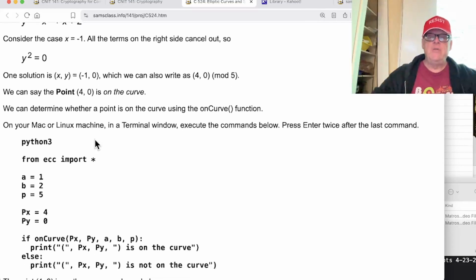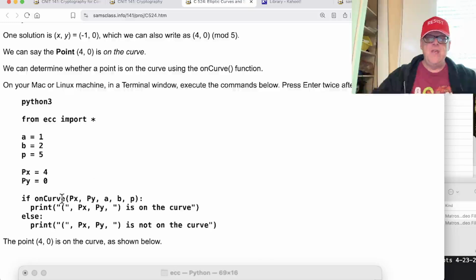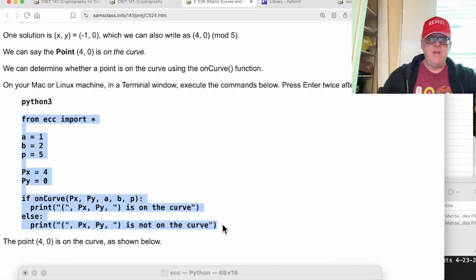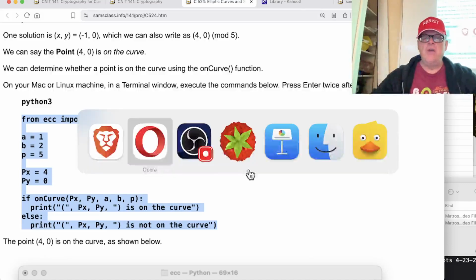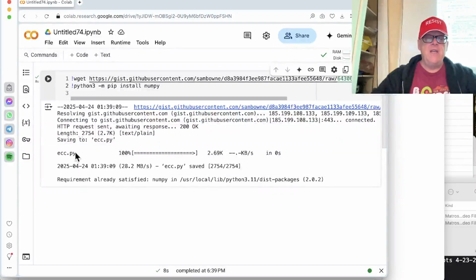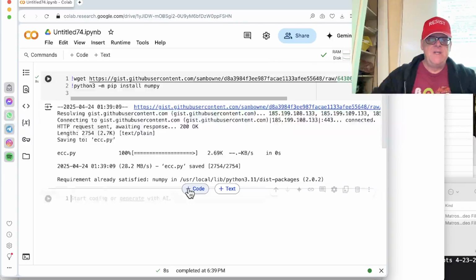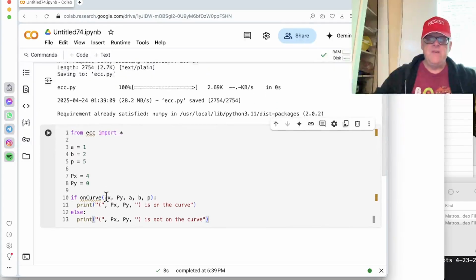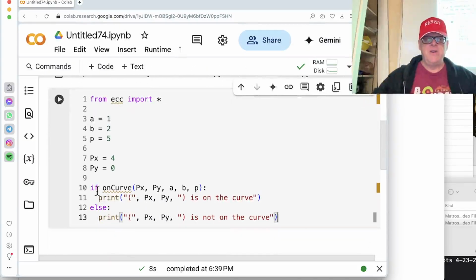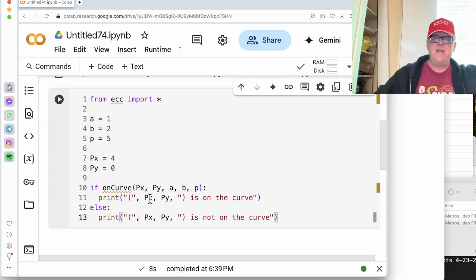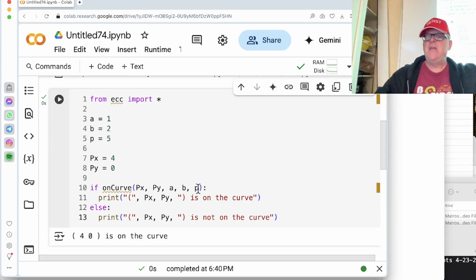Now you can determine whether a point is on the curve using the onCurve function. This will check the point 4, 0 to see if it's on the curve. We don't need to run the python3 command because Google Colab is already a Python 3 environment. It's downloaded this stuff and installed it. So now I can run this. Let me make my font bigger to make it more clear. This defines the curve. This is the point I'm going to check, and I'm going to use the onCurve function that I imported there to tell me if it's on the curve. And it's going to tell me it's on the curve.